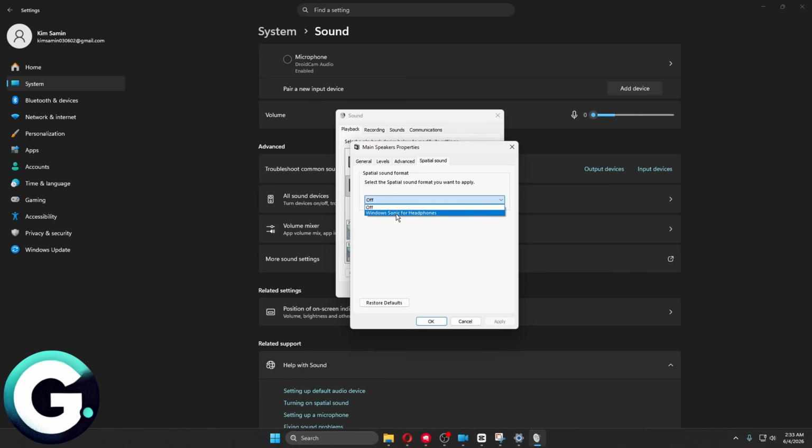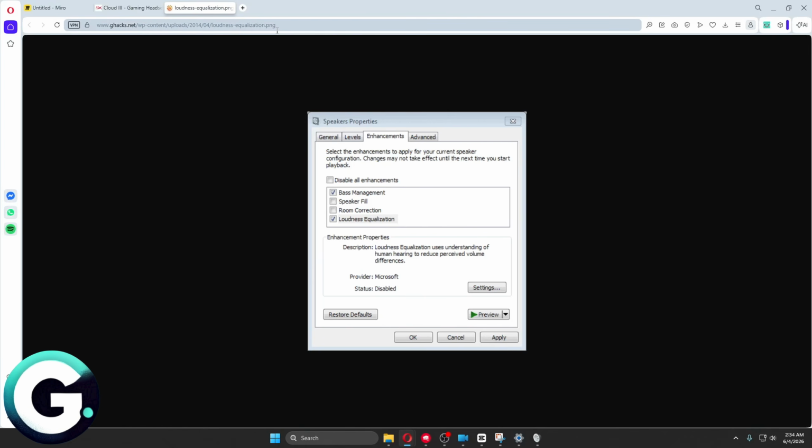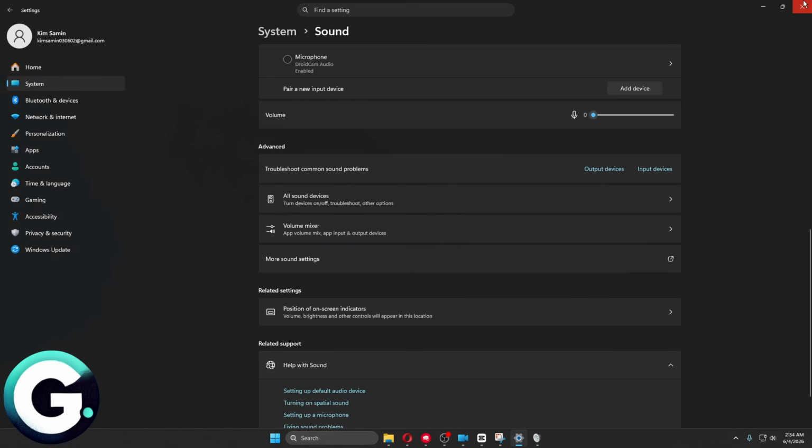So the first thing that I recommend is to try turning it off first, and if you're done, you could then try turning on spatial sound and see which one works best. So in most cases, this specific option is going to be available on your audio enhancement.